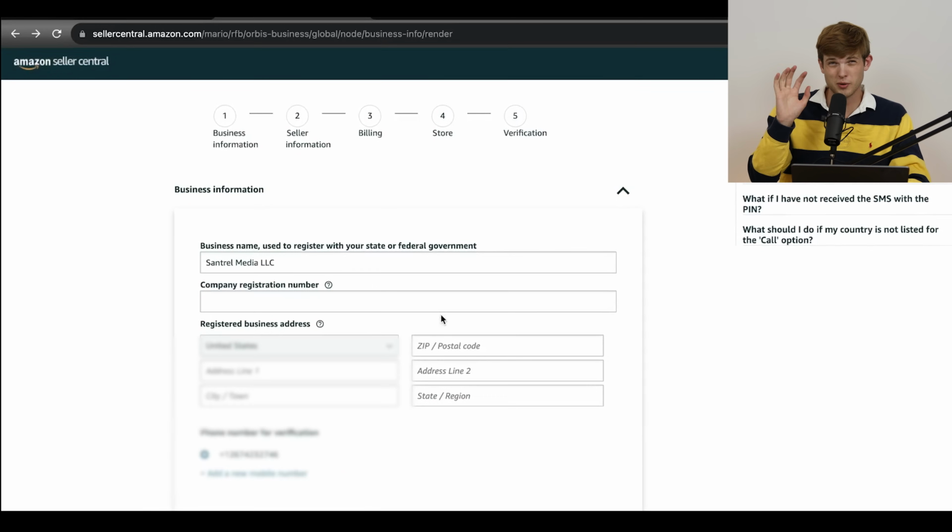Okay, so now you're going to see 5 different steps here that we have. We have to enter in our business information, our seller information, our billing, store, and verification at the end, where you will actually have to get on a call with someone to prove that you are who you say you are and that you want to become a seller on Amazon.